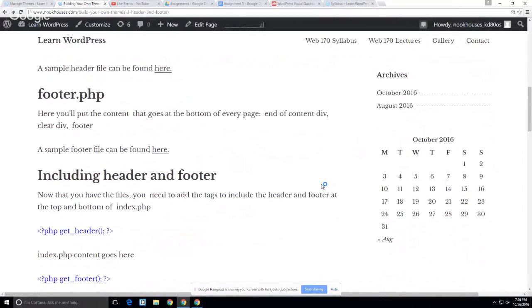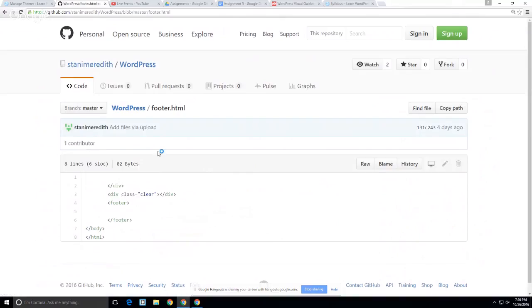The footer is also pretty standard. It's going to contain the end of the content div, a clear div, and then some footer info such as copyright and the date, perhaps, right? So let's take a look at the footer file. We're closing the content div. We do the div class clear, close, and then in our footer, we can add copyright or something else, right?